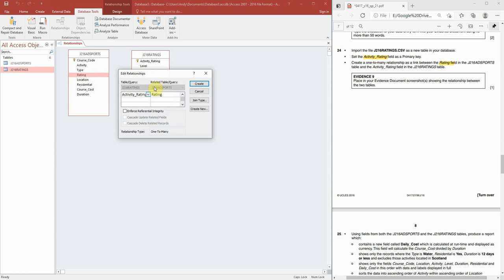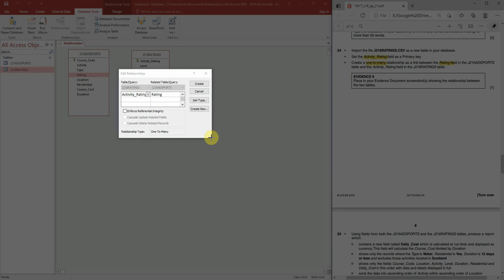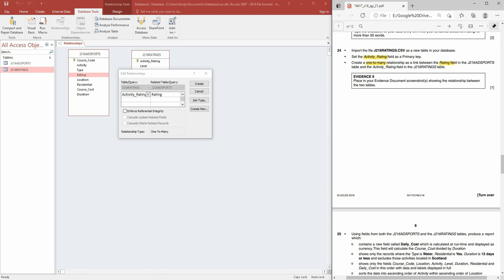And what this is saying is we're going to create the relationship between the activity rating and the rating in these tables. Okay, the relationship type 1 to many, as we can see here, it wants us to create the 1 to many relationship. Next, we're going to place the evidence in our document showing the relationship, and again for this we need to show this box here. Make sure you include the 1 to many, it's very important to get the full marks.